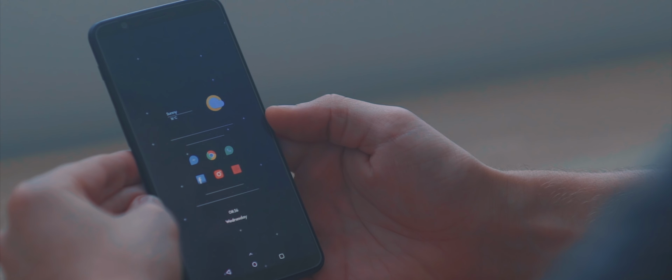Back to those apps, and here we have the Delta icon pack, which looks great on this dark background. But aside from that, we have a swipe up gesture to launch the app drawer, and that is it. A great minimal setup of which I am a fan.